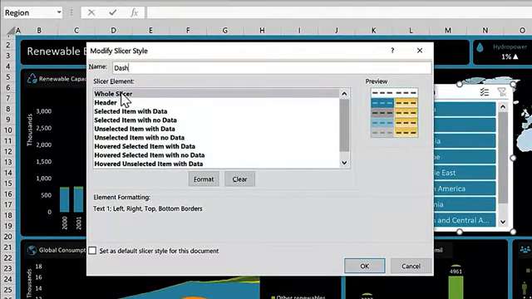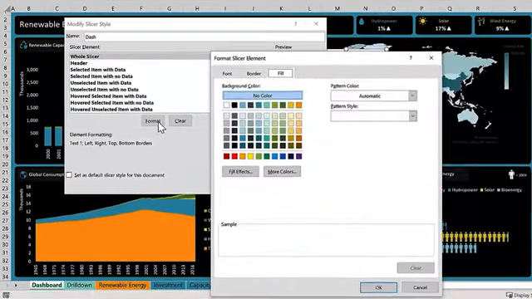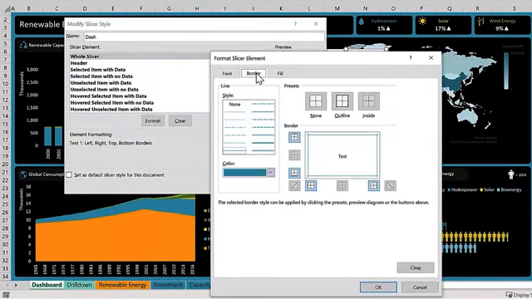And then the first thing we're going to change is our slicer as a whole. So make sure that's selected and click Format. We'd like our fill to be black. We're going to come to border.